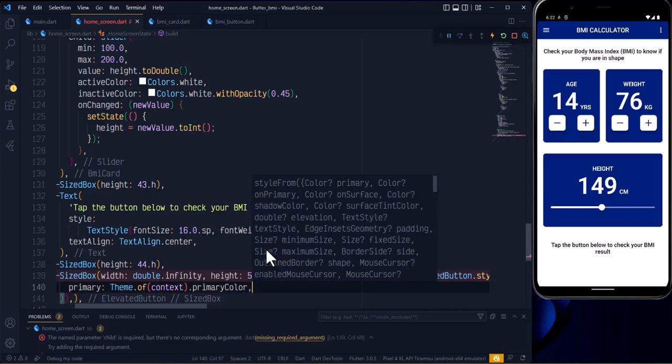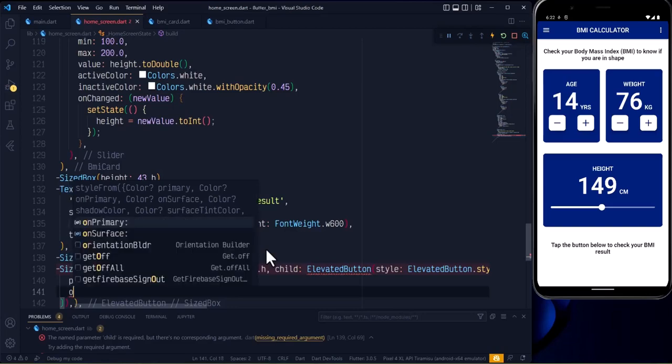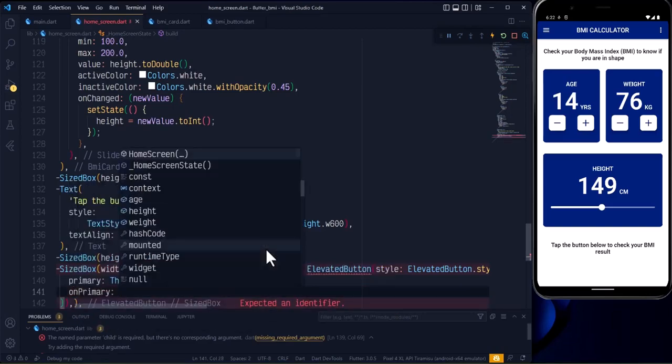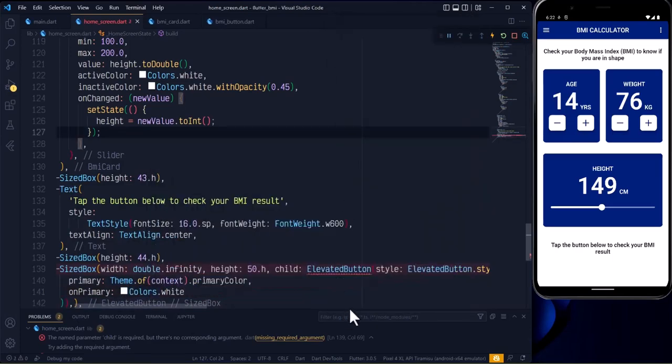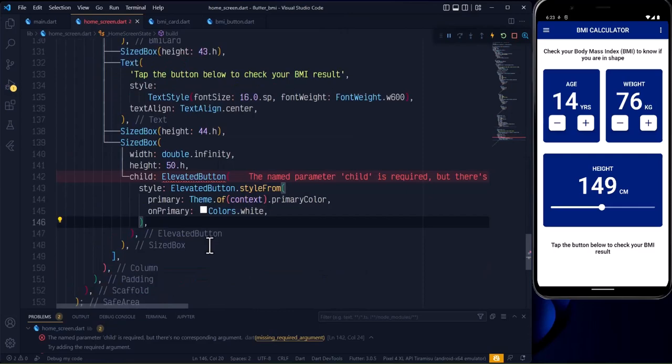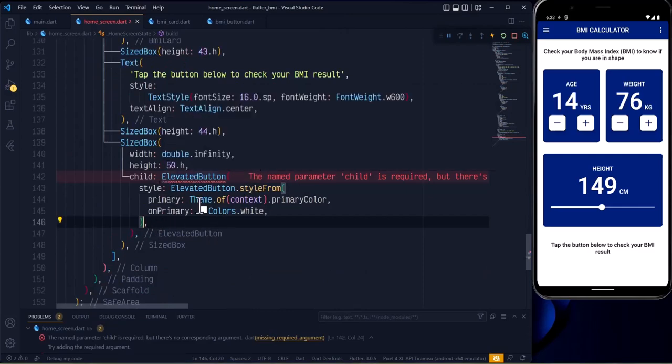Okay, then the color of the text that is going to be on top of the button is going to be the onPrimary. So on primary we can say Colors.white. I don't like the way this is stretching a lot. So what's the problem here? I have to provide a child for the elevated button.